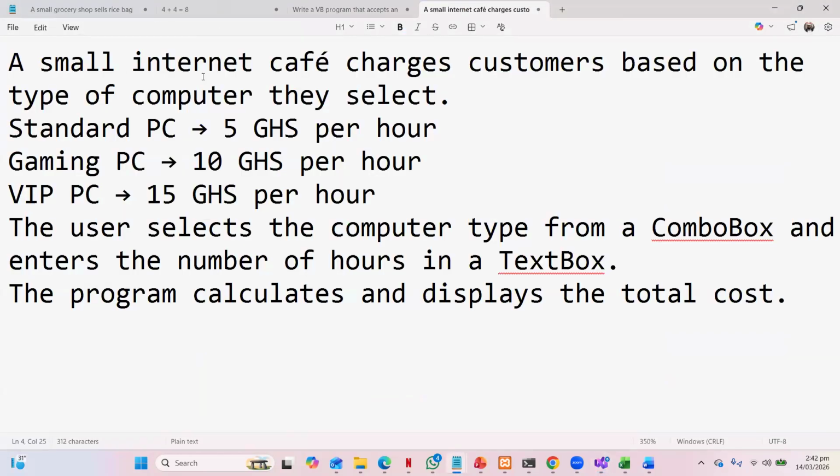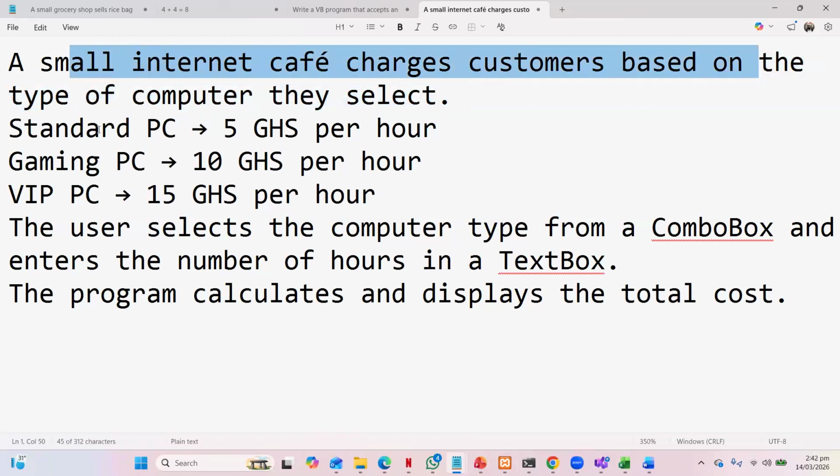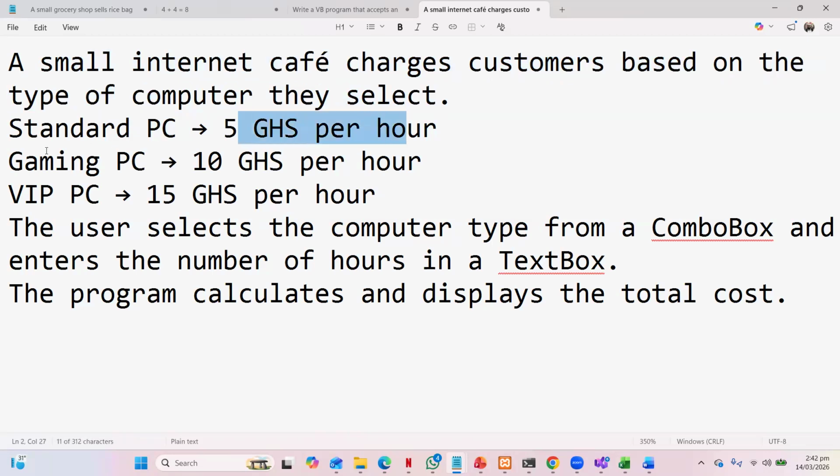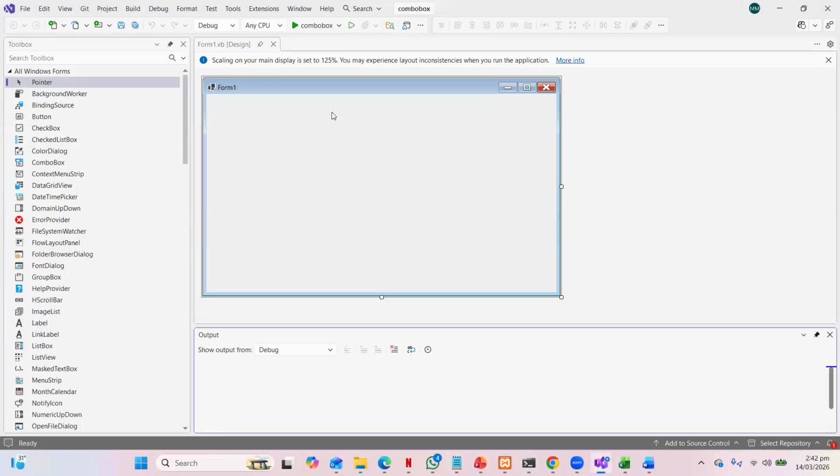So here we have our question again. The question says that in a small cafe, they charge 5 cedis for a standard PC, 10 cedis for a gaming PC, and 15 cedis for a VIP PC. So this is what they charge. The user should select from a combo box and then enter the number of hours they want to use it for. Then we'll tell the person the total cost. So in here, I have to have my label. So I'll go for my label. So this is my label.